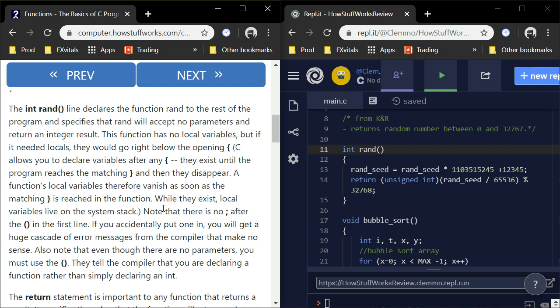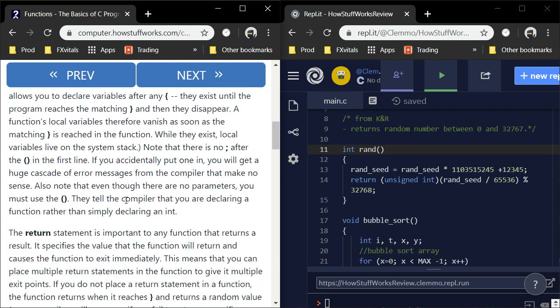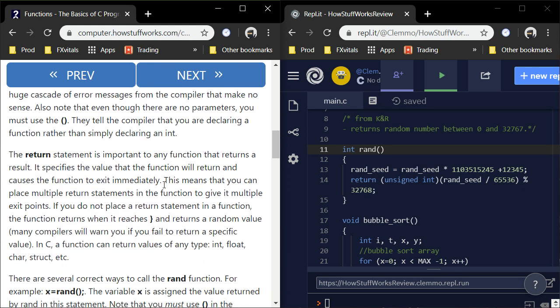I think that's where the word comes from, but I don't know. There's no semicolon after the parenthesis in the first line. If you accidentally put one in, you will get a huge cascade of error messages from the compiler that make no sense. Note that even though there are no parameters, you must use parentheses. They tell the compiler that you are declaring a function rather than simply declaring an integer.